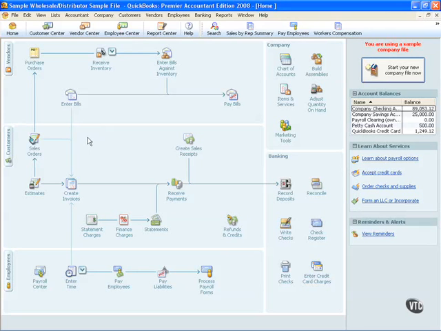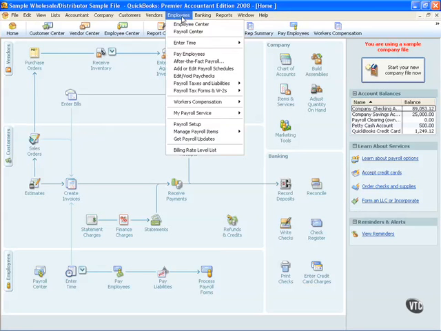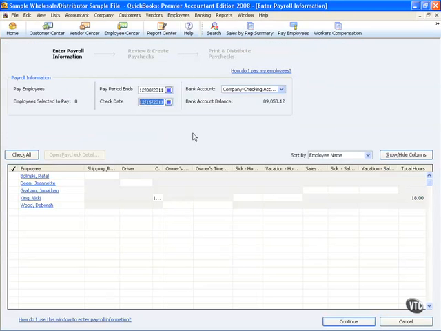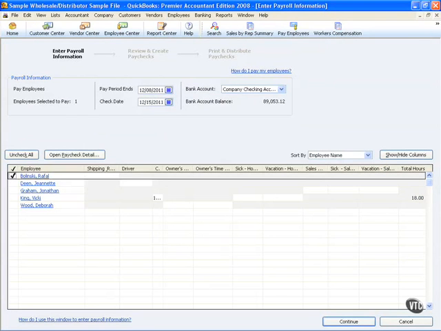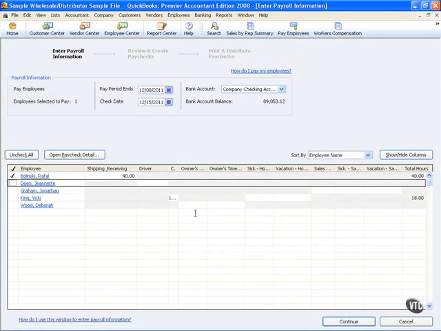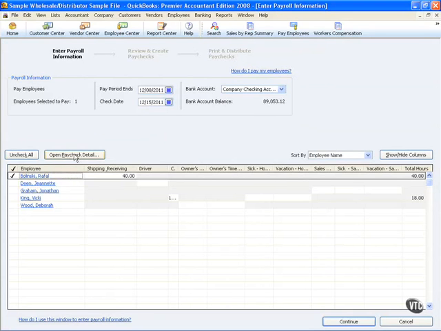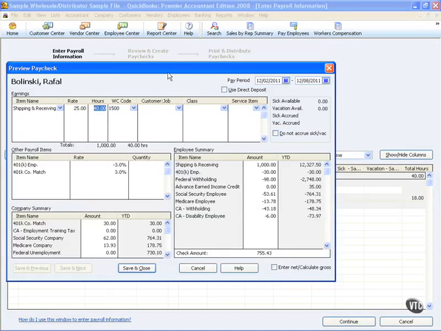Let's start by actually looking at the paycheck, and then we'll go back and discuss the payroll item setup. I'm going to go to the employee menu and down to our pay employee screen. Of course, we're in the payroll information screen, and I'm going to select Rafa for our example. Rafa is in shipping and receiving and has worked 40 hours for this pay period. Now normally I could continue entering all of my hours in, but I'd like to look at Rafa's check. So in this particular case, I'm going to open the paycheck detail.